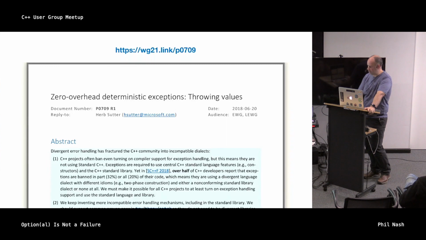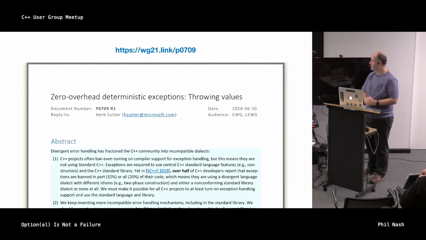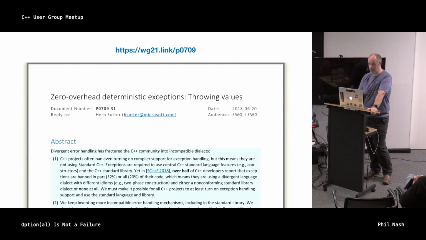It's P0709, and I've got R1 on here. There's an R2 now. And if you go to the link at the top, though, you'll always get the latest version. And this has not been discussed at length in the committee yet, so it is early stages. But it's been very well received by SG14 and a lot of other people. And it's probably going to start discussing it more in Hawaii next year.